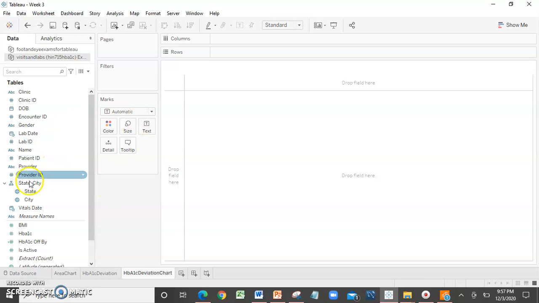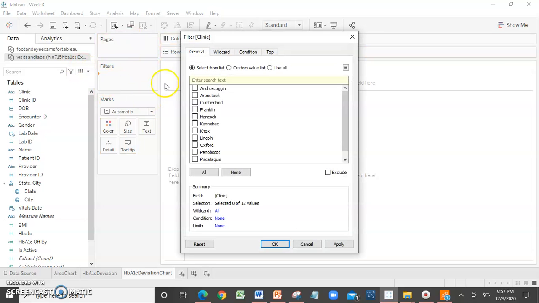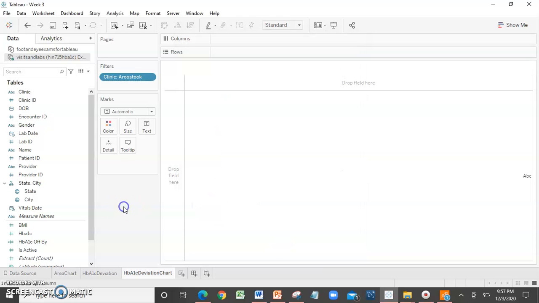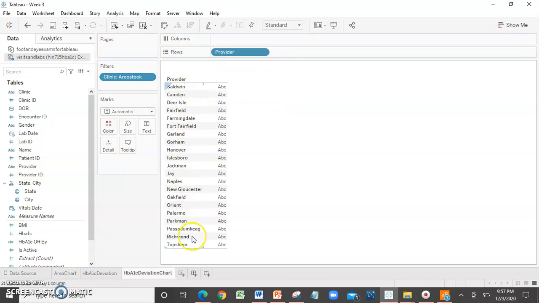So the first thing we want to do is take our clinics, and we're going to put our clinics here on the filter mark, and we're just going to select Rustic, click apply. Okay, and the next thing we want to do is move our providers up into the rows so we have our nice list of providers.